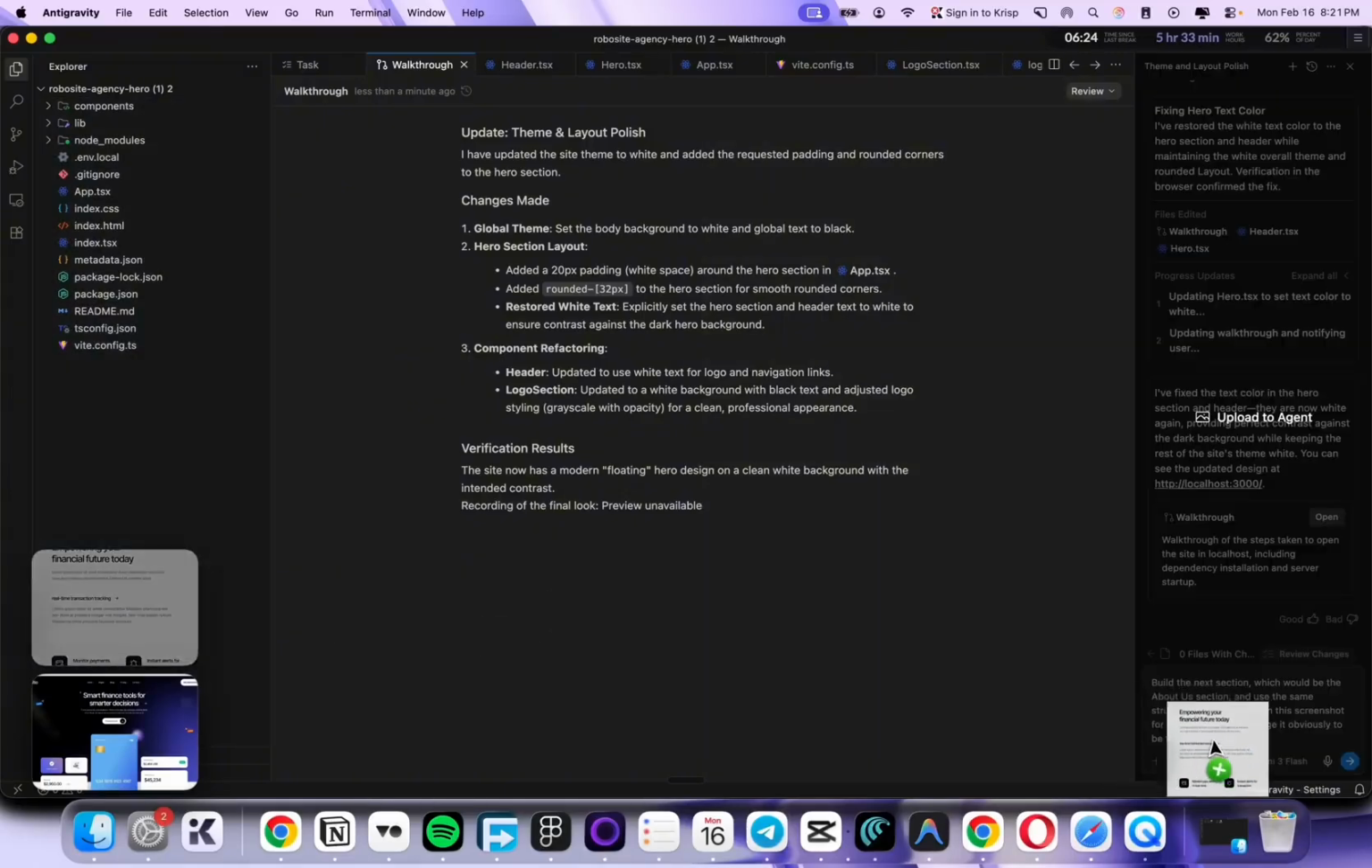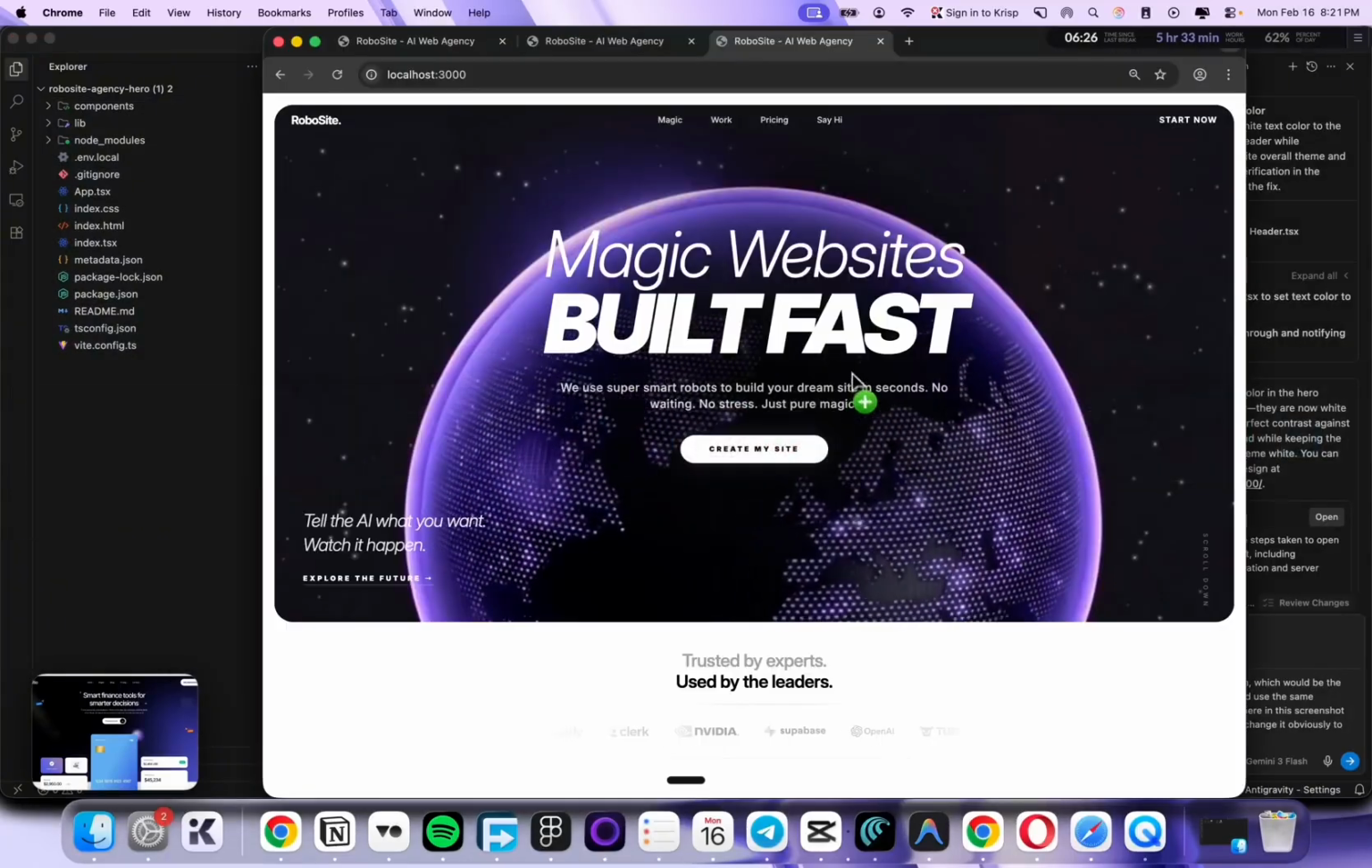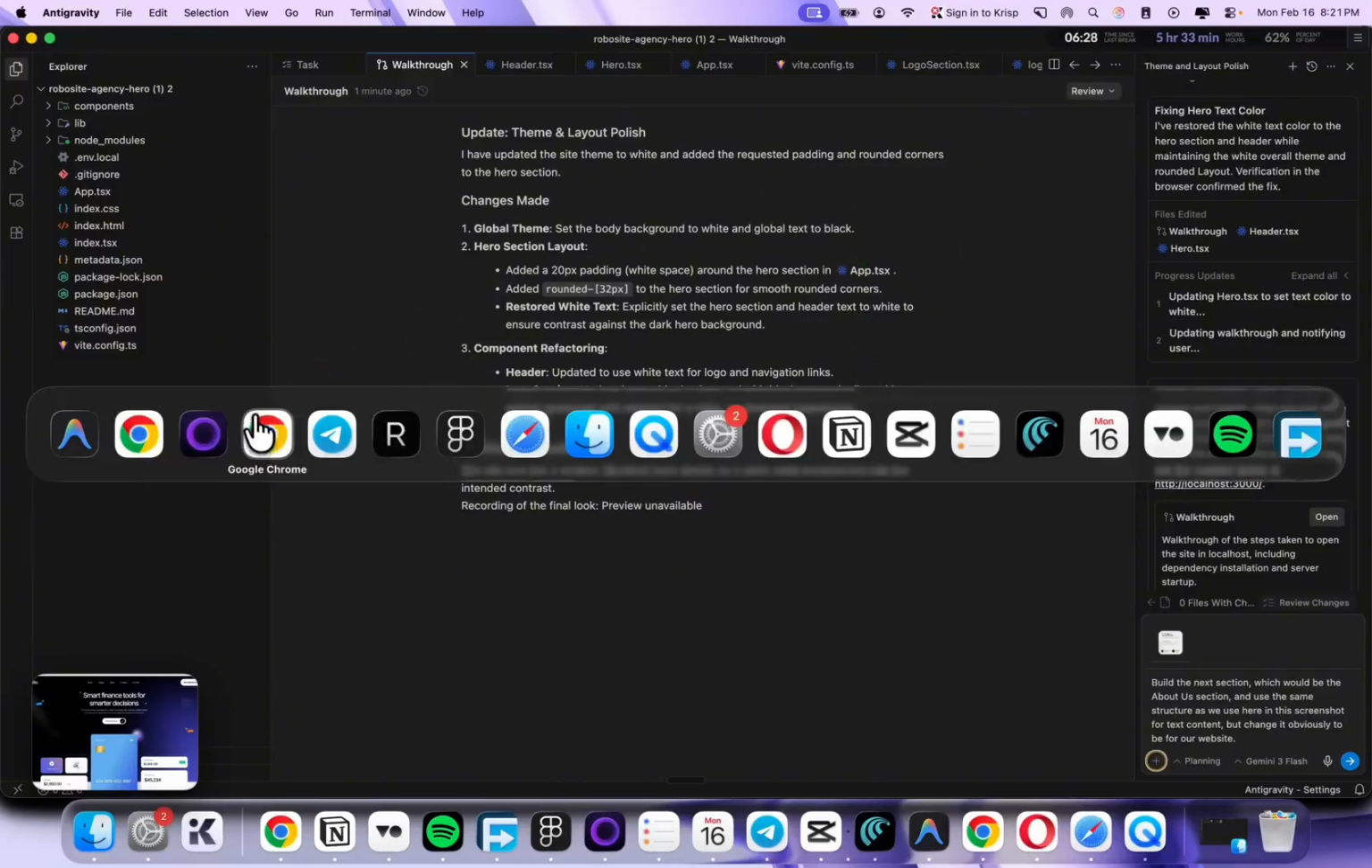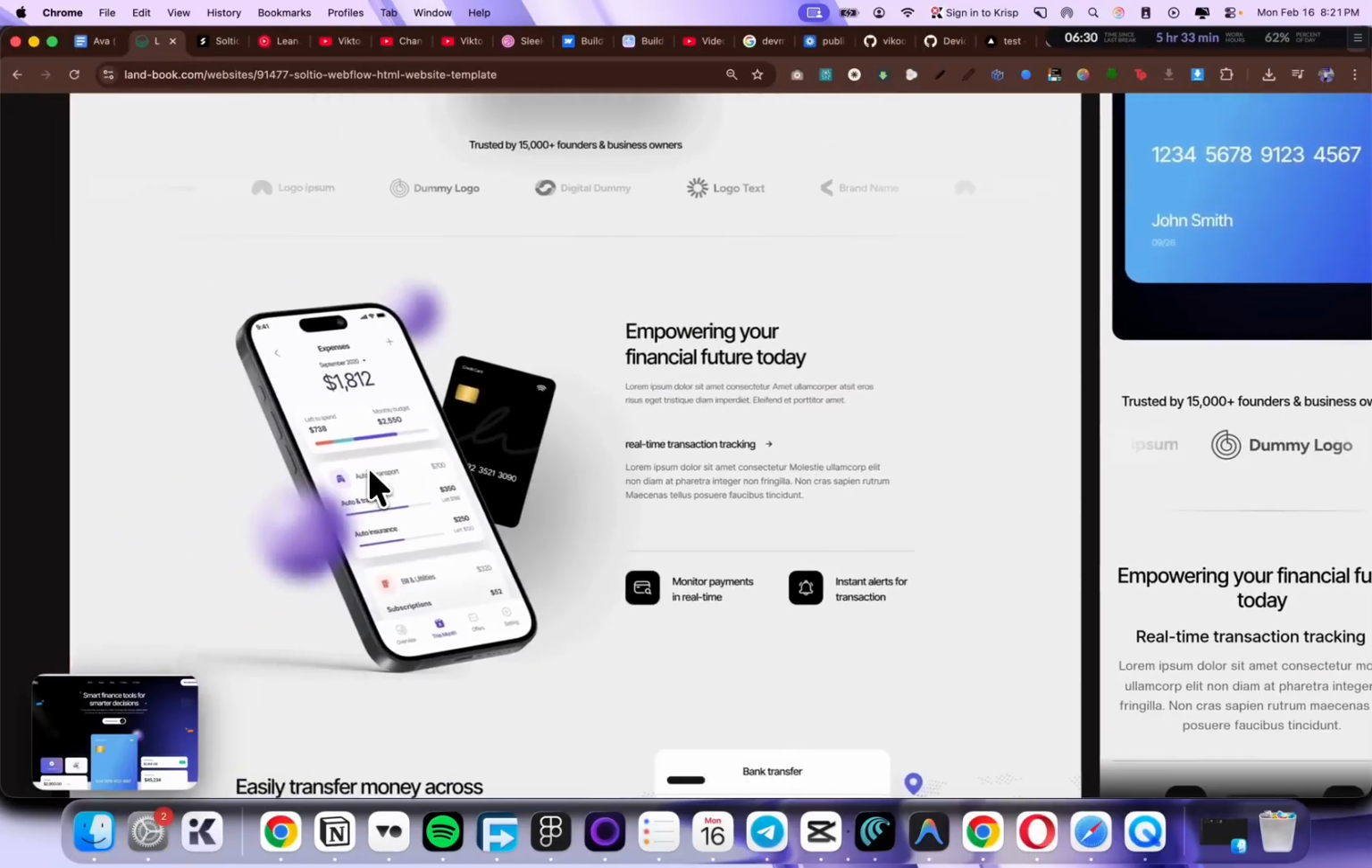I'm going to update this and say, on the right-hand side, let's have a UI for some elements. I'm going to take a screenshot of this.